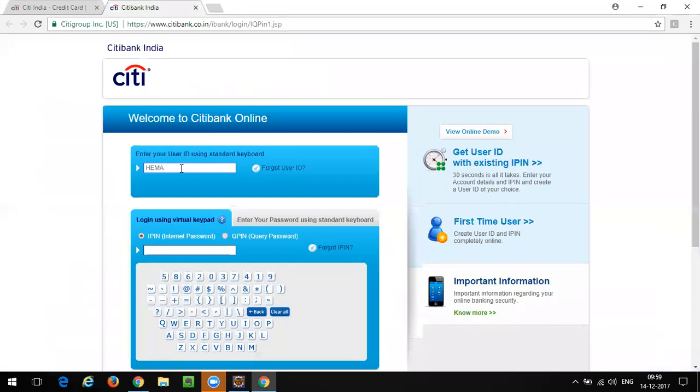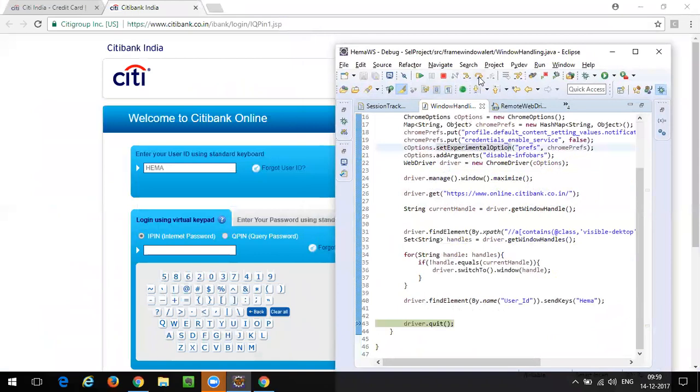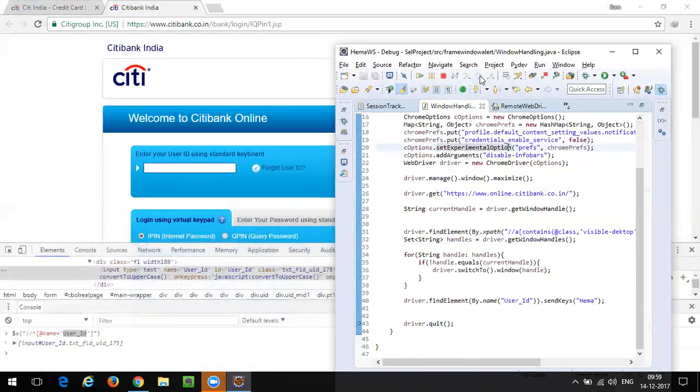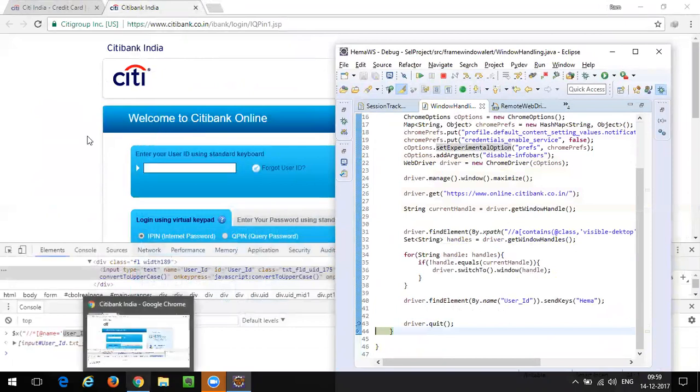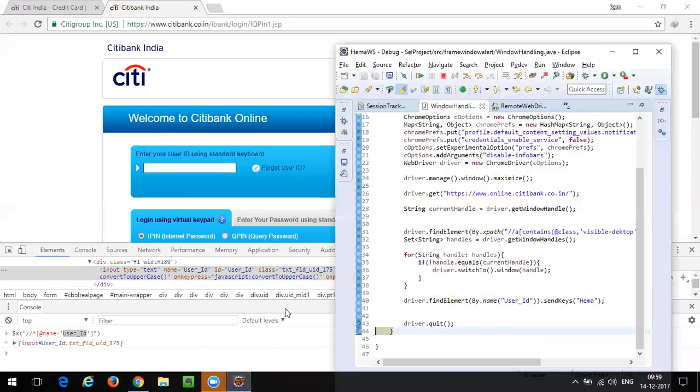So it wrote Hema here, right? And now if I do the quit operation, it should close both the windows. See here, if I go to F6 now, both have been closed. This one I opened earlier. This one I already had as my own window. Clear on this one? Yes.